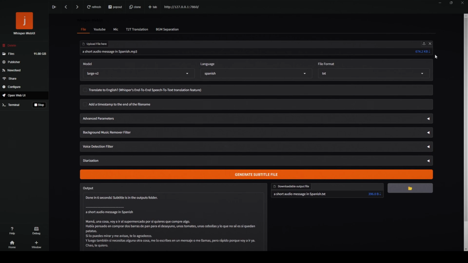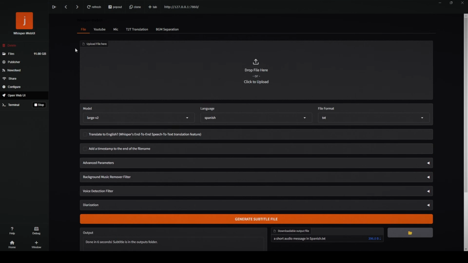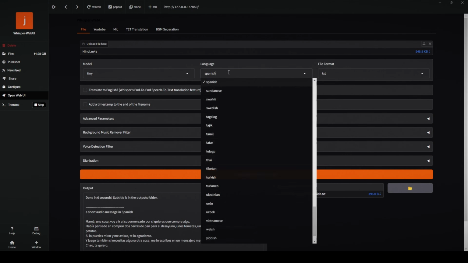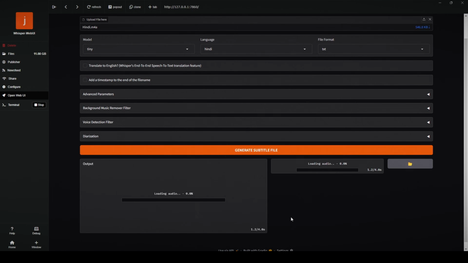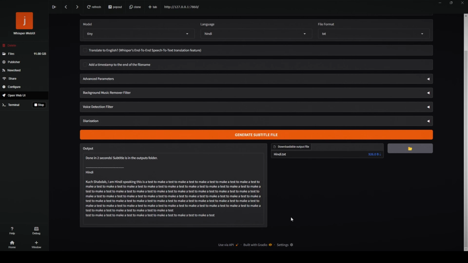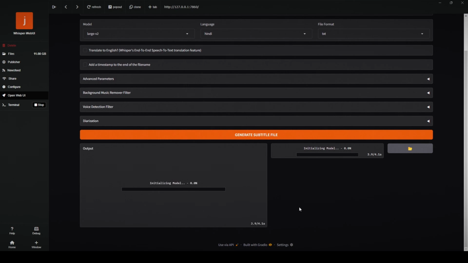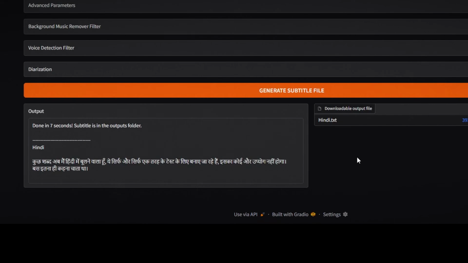Alright, another test. This time, let's try for a Hindi clip, a language that I speak. Once again, we'll try this with the tiny model first. Okay, so I see the same issue again. It's completely inaccurate. No idea what happened here. Let's try this with the large model. Alright, now let's listen to this.